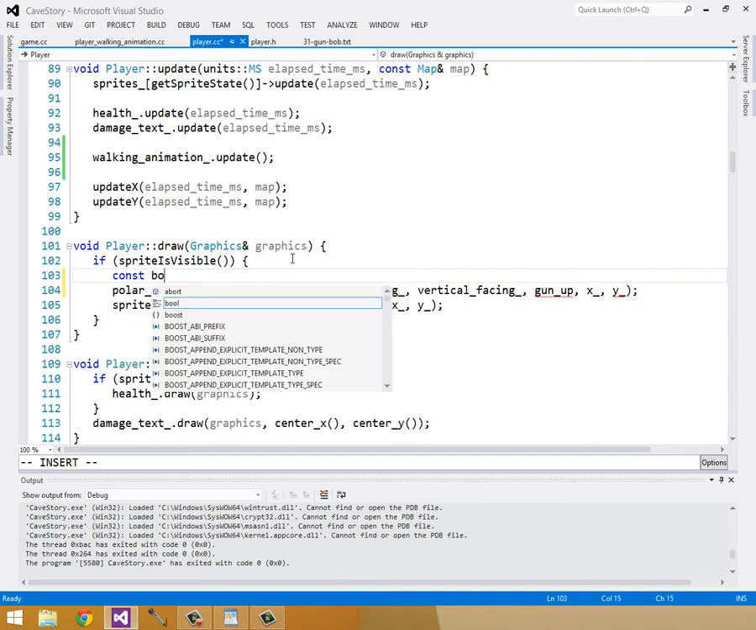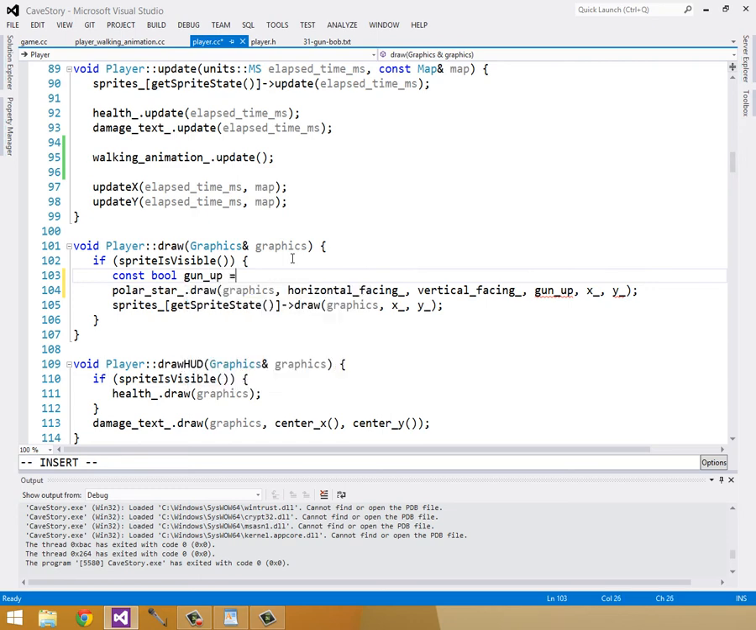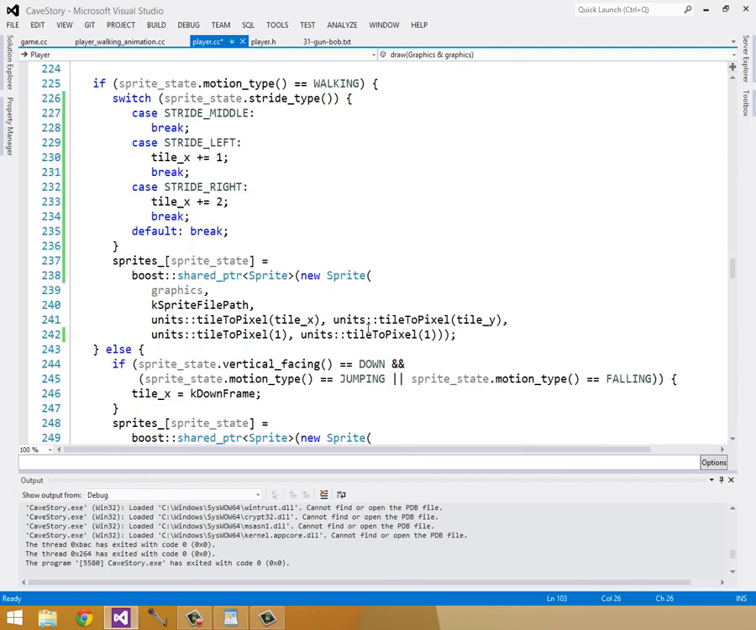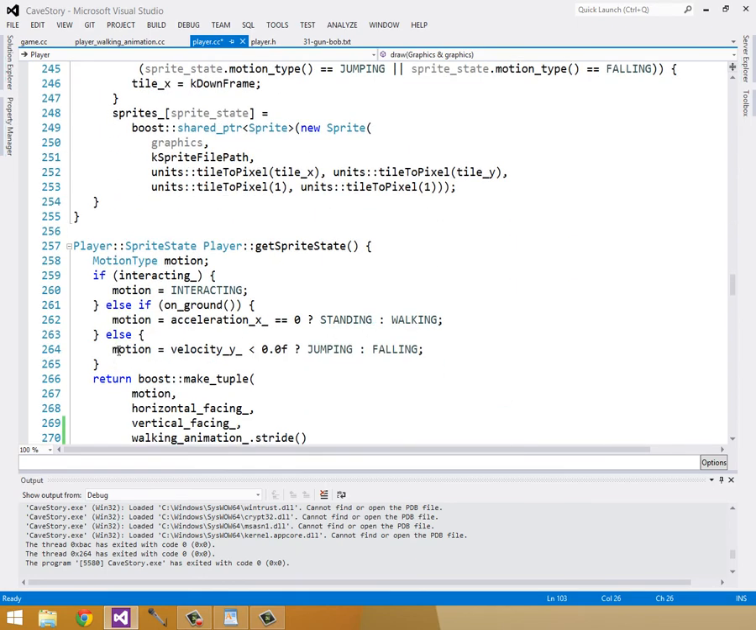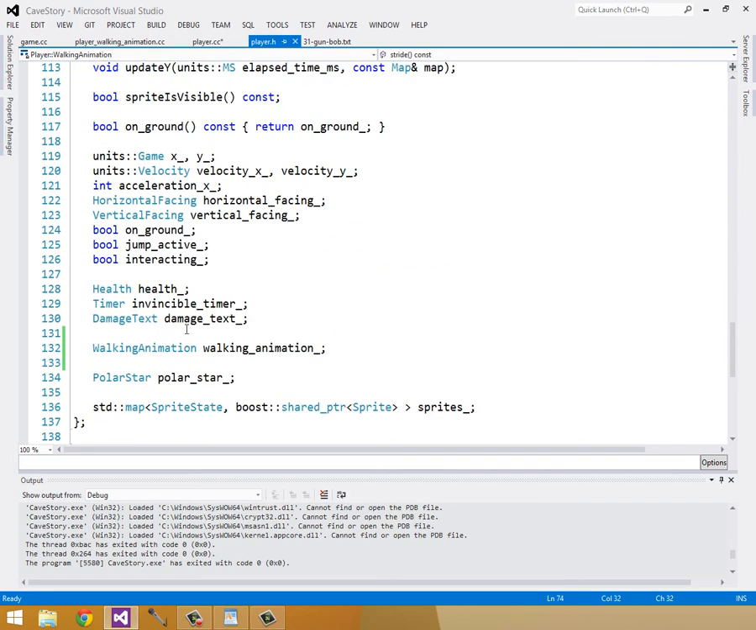So const. Our gun is going to be in its up state if we're walking, first of all, and second of all, if we are not in our middle state, or if we're in our left or right state. Let's figure out what our motion type is. We've actually got this figured out down below, so I'm going to extract this into a function. Right here, we're determining our motion type. I'm going to extract this into a private function because we need it in more than one place.